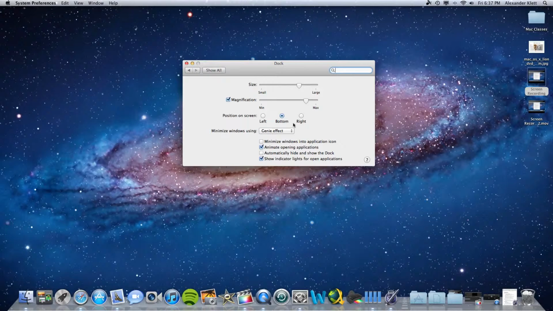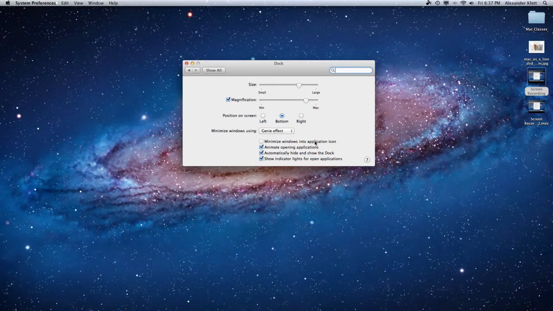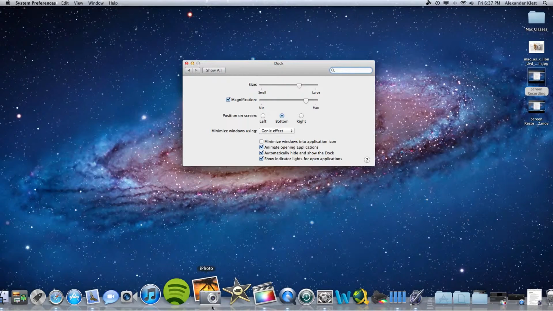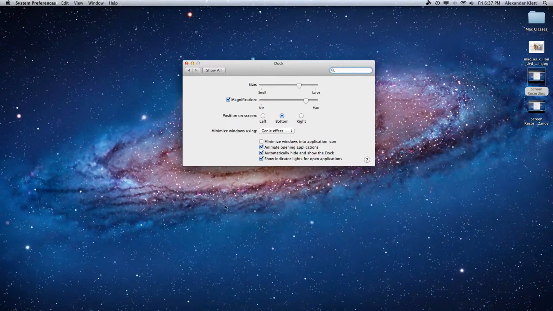Some people really enjoy not seeing their dock when they're using their computer. And to do this, you can click Automatically hide and show the dock. After I click this, the dock will only appear if I move my mouse down to where the dock is. Otherwise, it will hide.